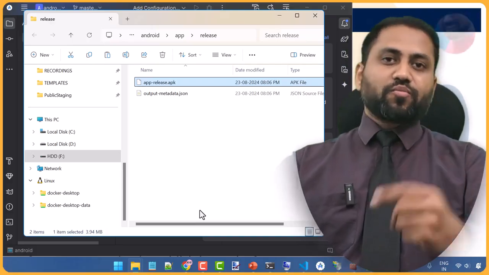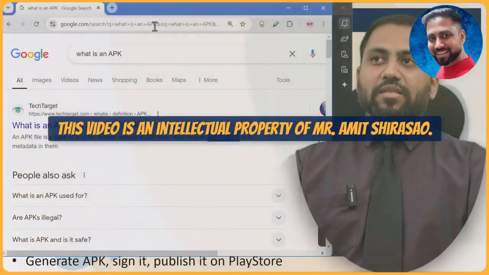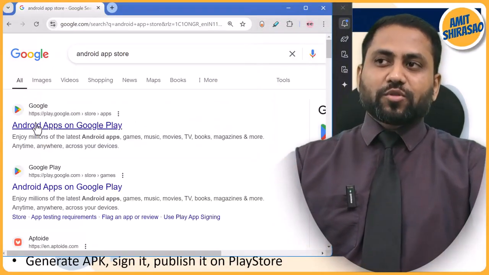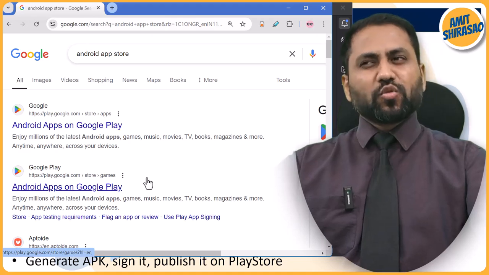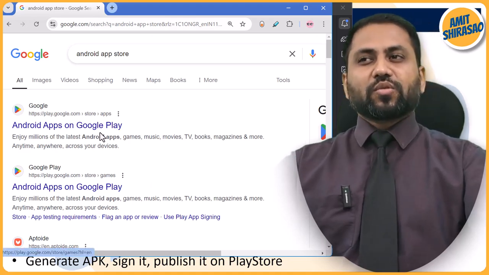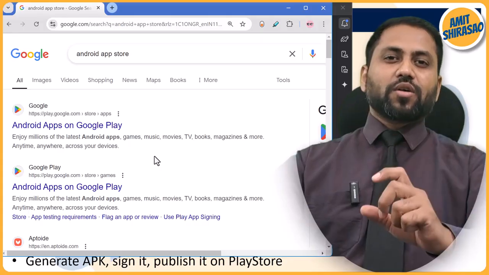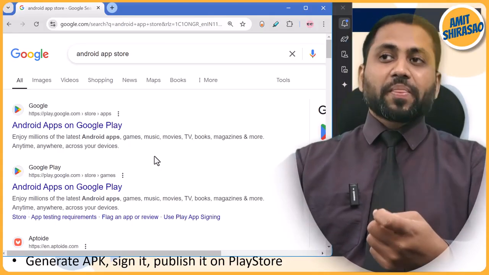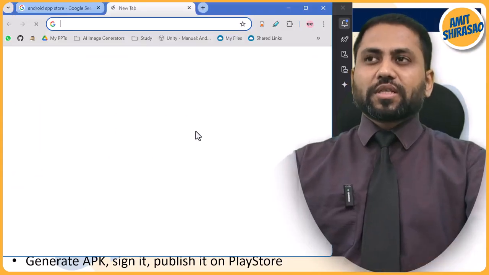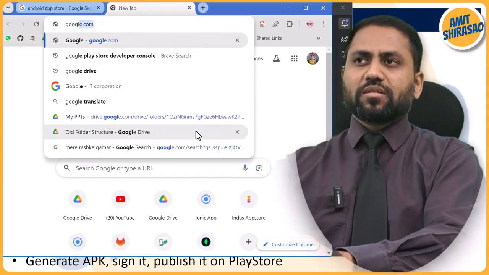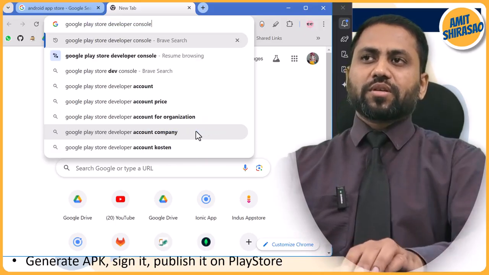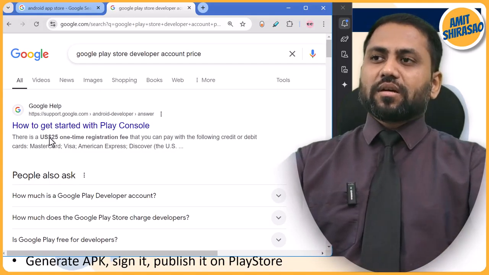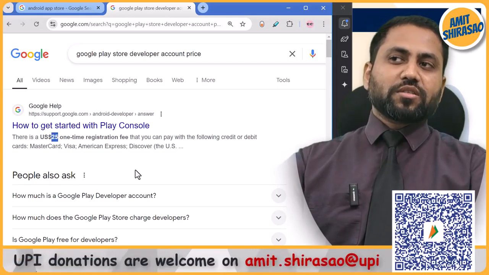So there are 3 ways of publishing it. See, I'll tell you, Android App Store. There are so many app stores. One is by Google, okay, but this Google app store has a problem that you have to create a developer account. You have to give a one-time fee, which is 200 US dollars. Sorry, 25 US dollars, I guess. Google Play Store developer account price: 25 US dollars one-time registration fee.